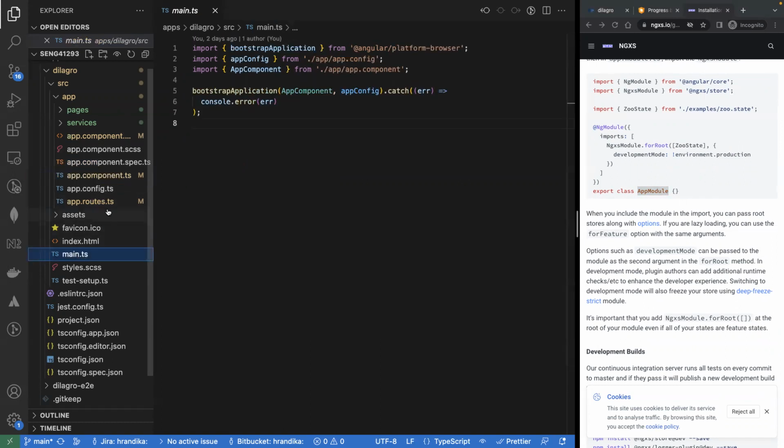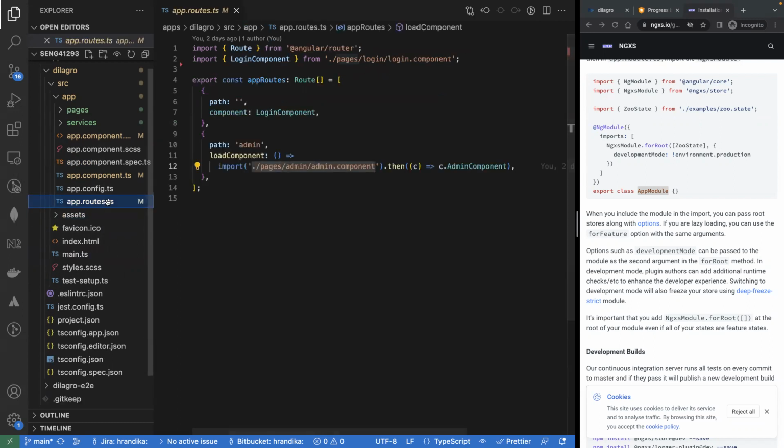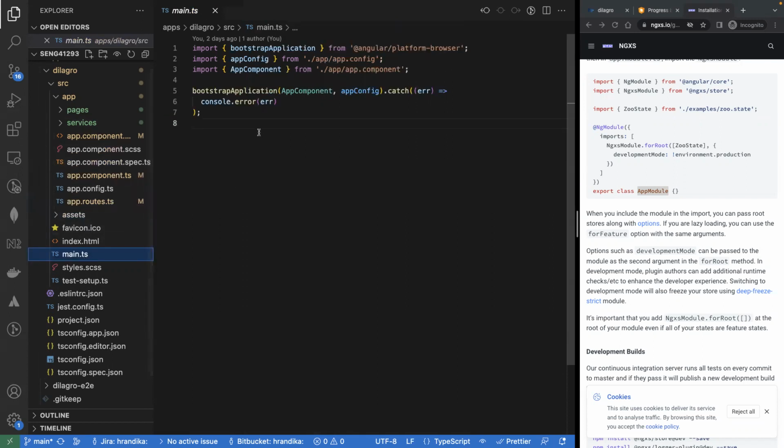Where is that? Bootstrap. It should be here. You can use the app routes here, but I would definitely go with the main.ts. Here you might need to make some changes, and we will see how we can get around that.